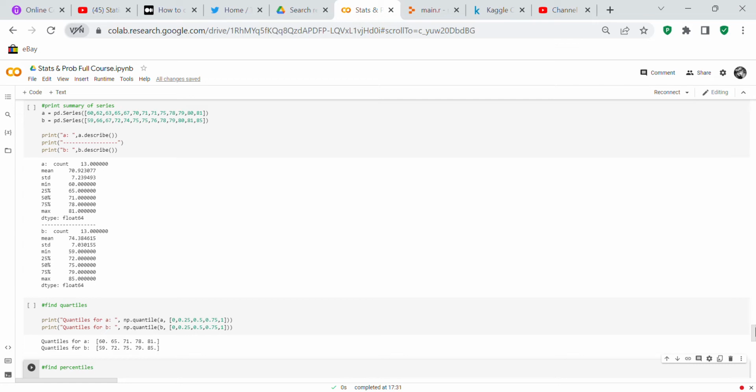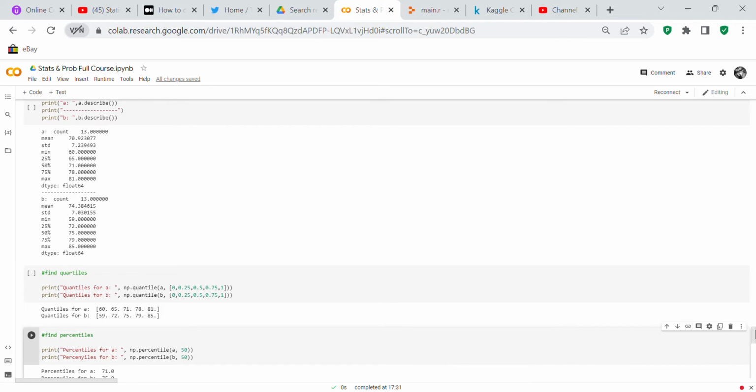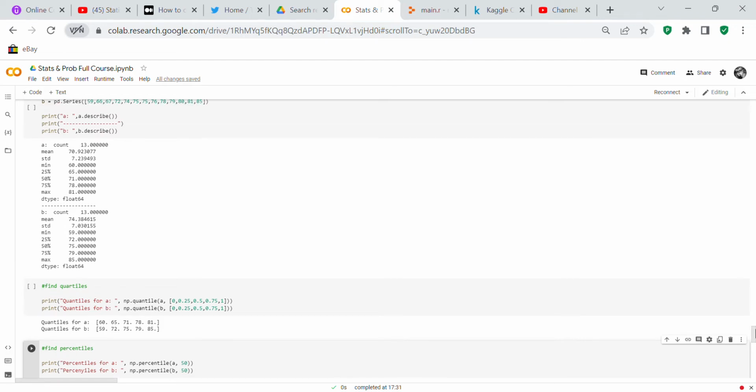And then we printed A, we did print A describe and print B describe. So we described A, which has 13 values in the series, and we described B, which has 13 values in the series, and then we calculated the mean, the standard deviation, the min, the 25%, the 50%, the 75%, and the max. And we did that on both A and B.